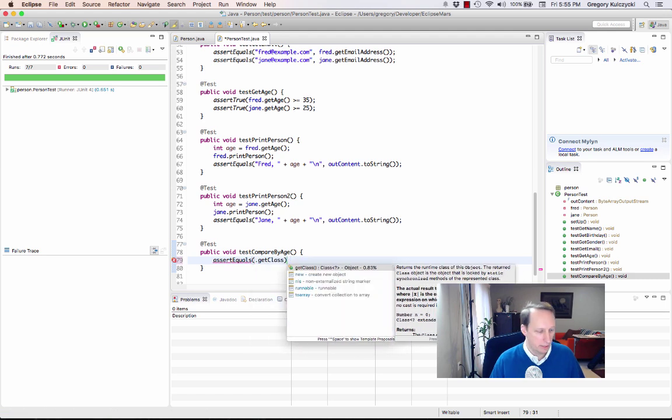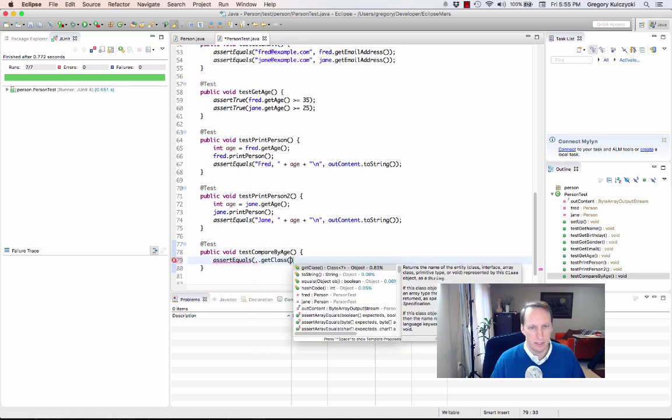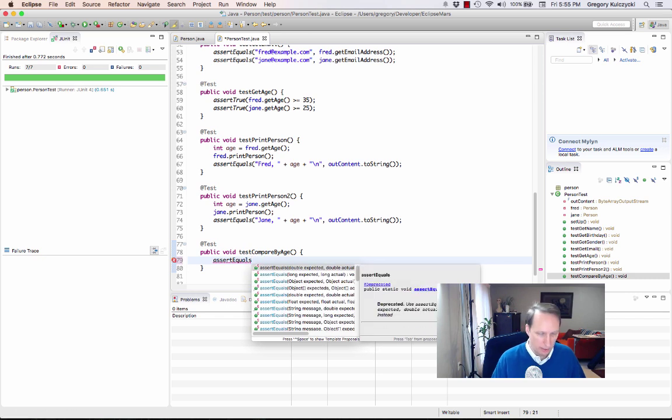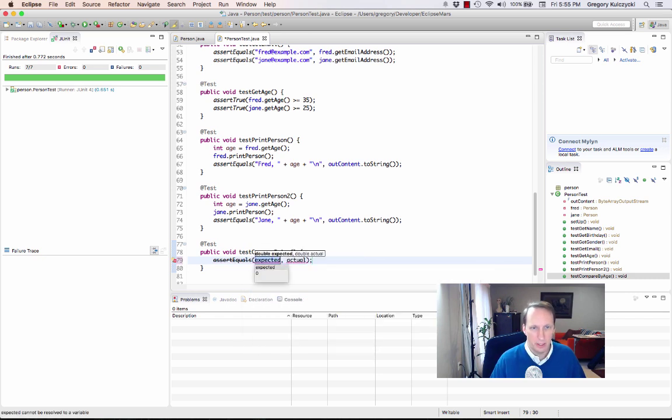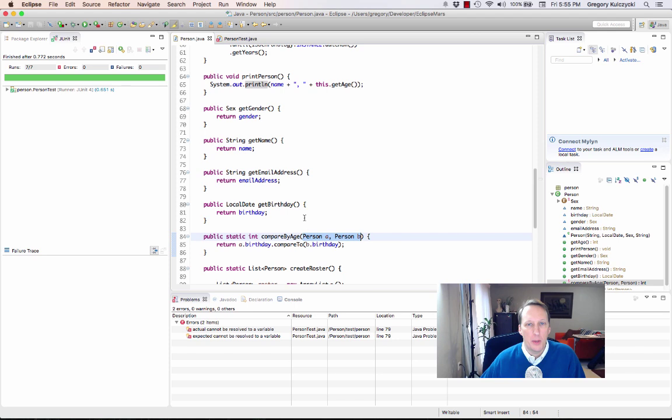Whoops. I didn't think it would do that. Okay, it's not going to let me put it in there like I like to. Okay, but it's asking me for expected actual. Don't worry about that line being crossed out because we'll fix that. Okay, so the question is, what is the expected value?